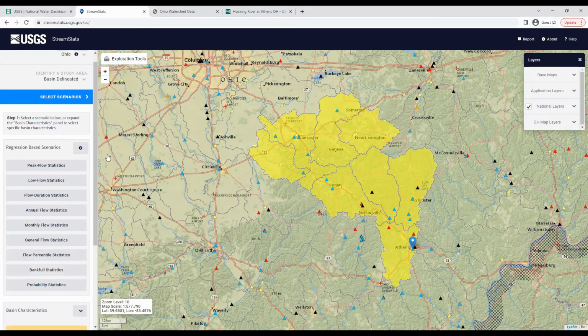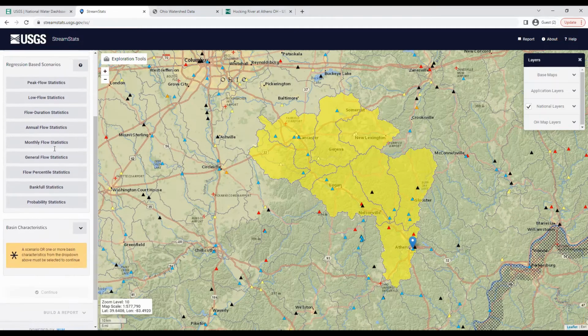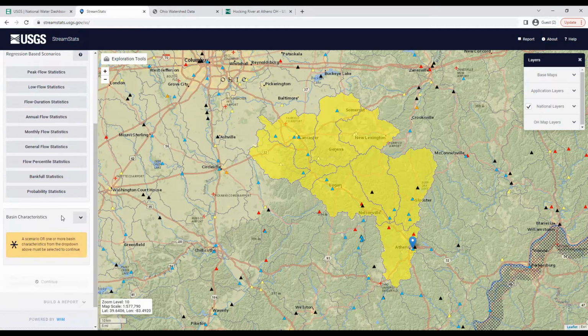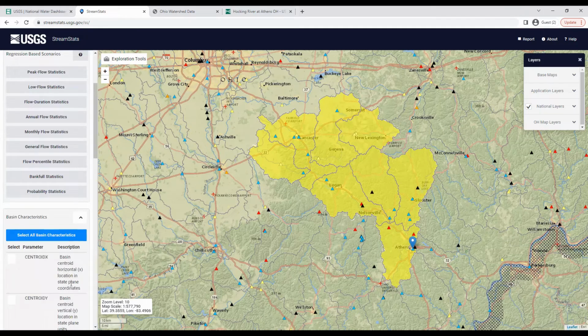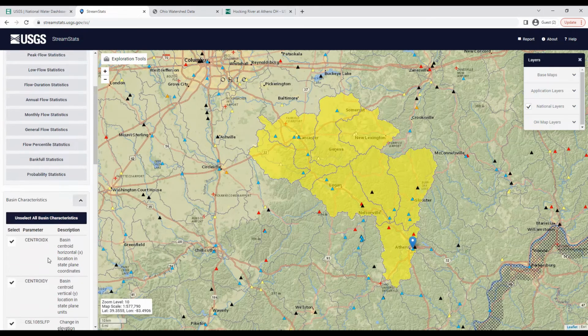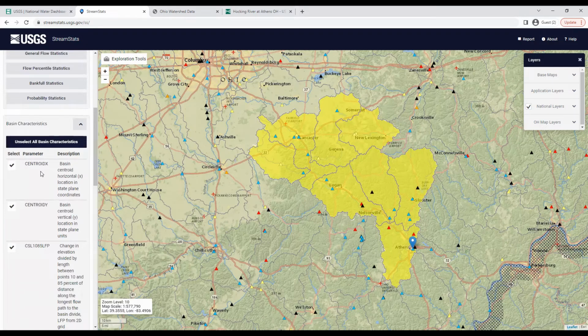There are some regression-based scenarios. You can learn more about these by clicking the help button. These will often take a while to run, and so I'm not going to demonstrate them, but if any of these things are important to your work, I encourage you to explore it and use the extensive help that's included in here. The thing I use this mostly for is downloading basin characteristics. So I'm going to select all basin characteristics, but this will give me the basin centroid in the X and the Y.